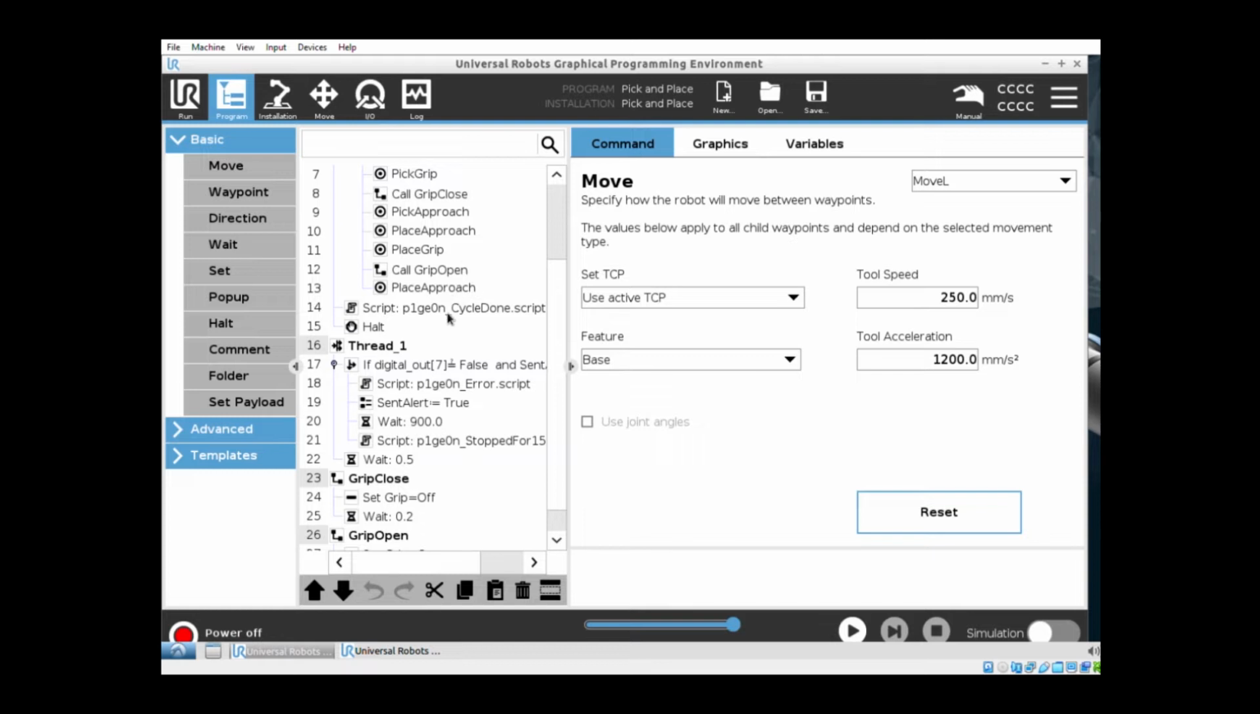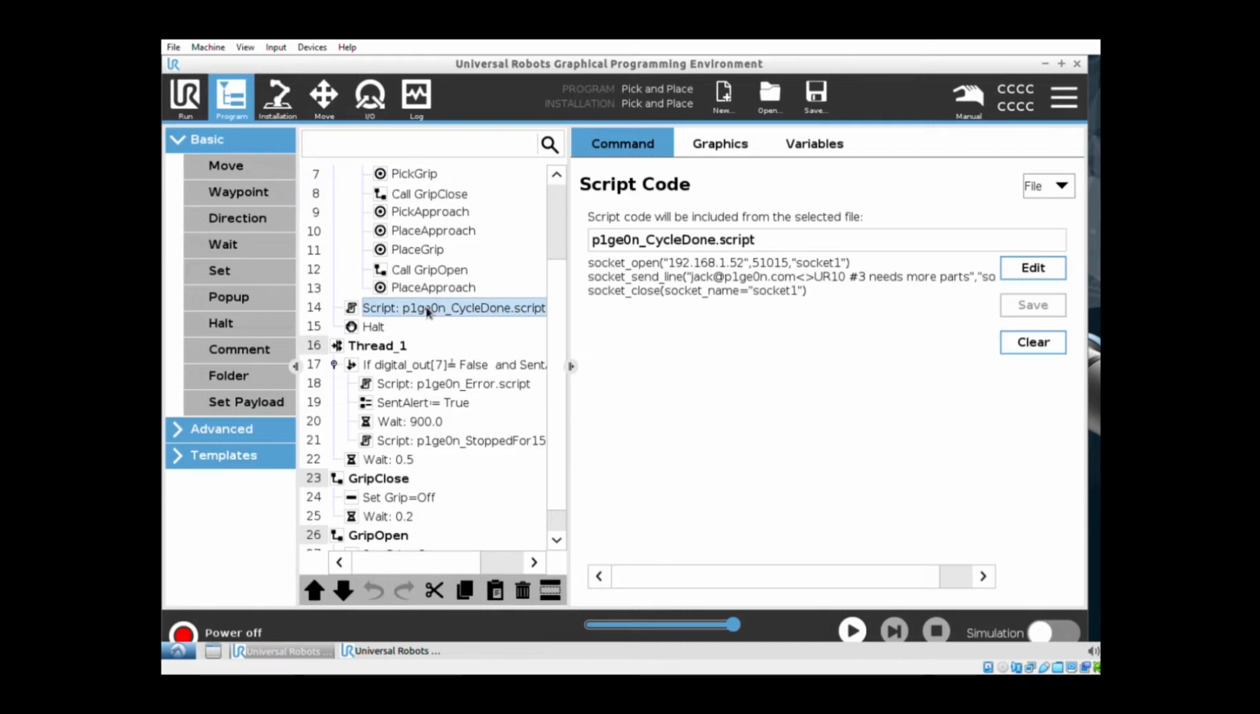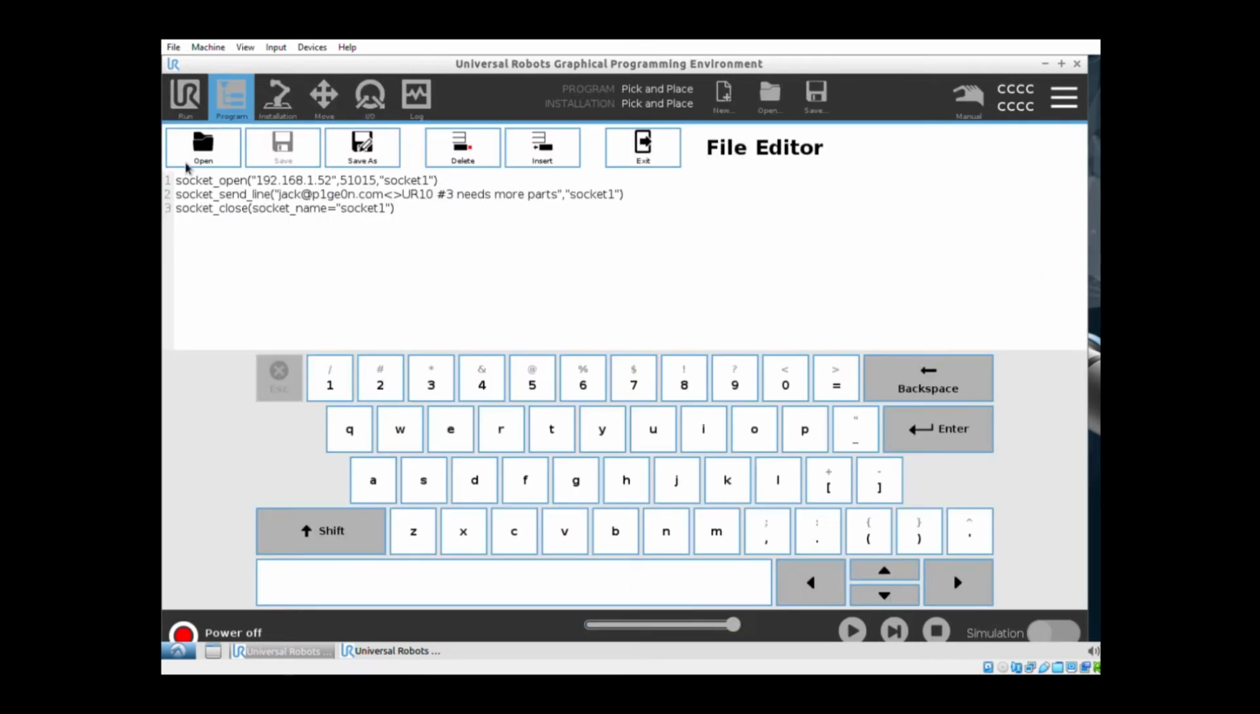Let's start by looking at the basic syntax required to send the alert. It is within the Pigeon cycle done script. We can see the script by hitting the edit button over here. The script consists of 3 lines. The first line, socket open, creates the socket connection with the Pigeon software that is running on a computer networked to the robot. There are 3 variables we input for socket open.